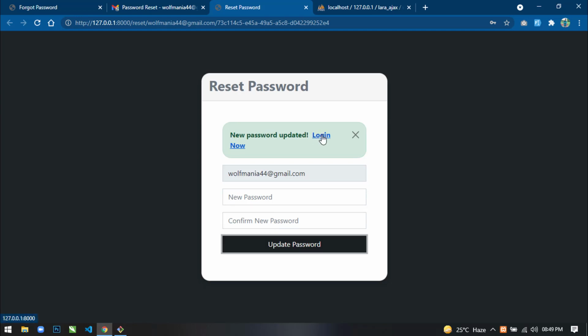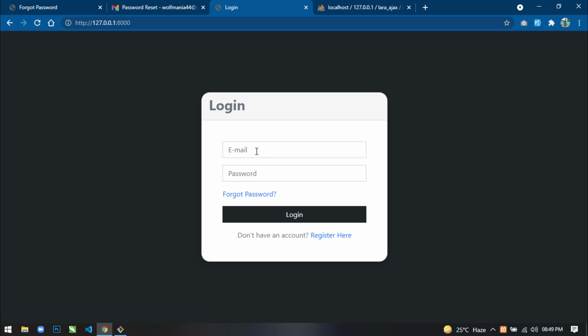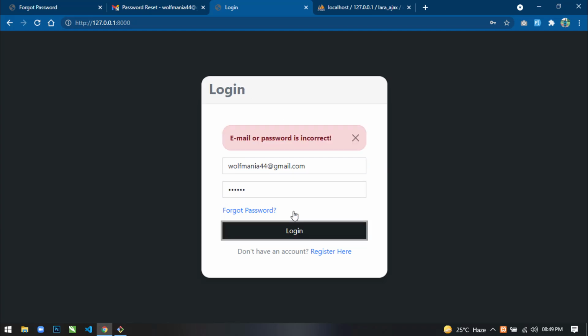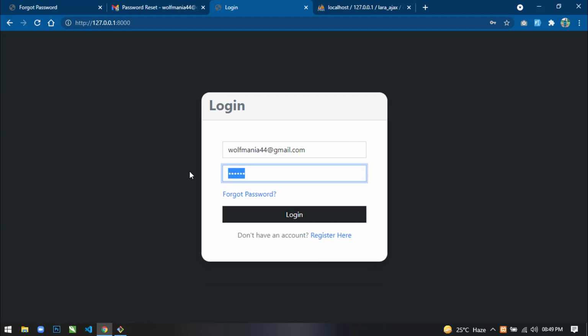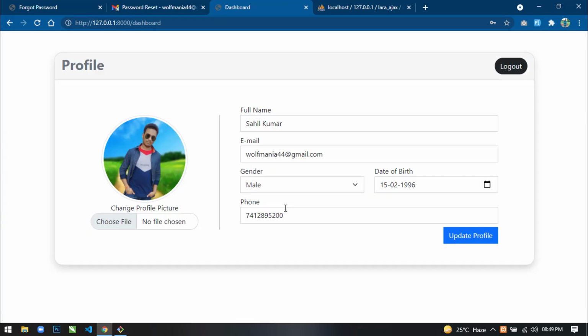Now just click on login now, and let me write my email ID again. If I try to log in with the previous password, 123456, and click on login, you can see email or password is incorrect. Now let's try the new password 123456789 and click on login. You can see we are on the dashboard page.